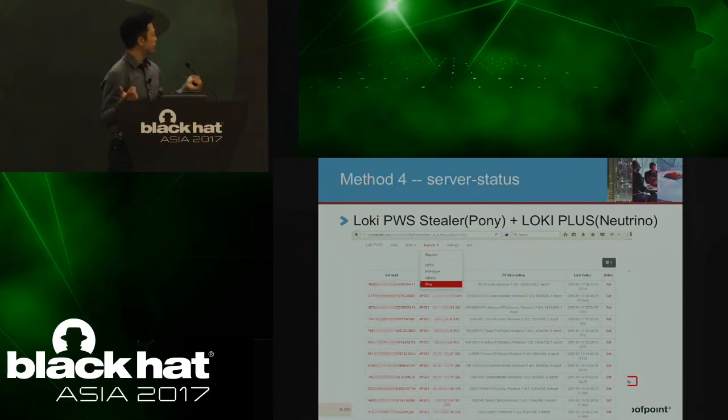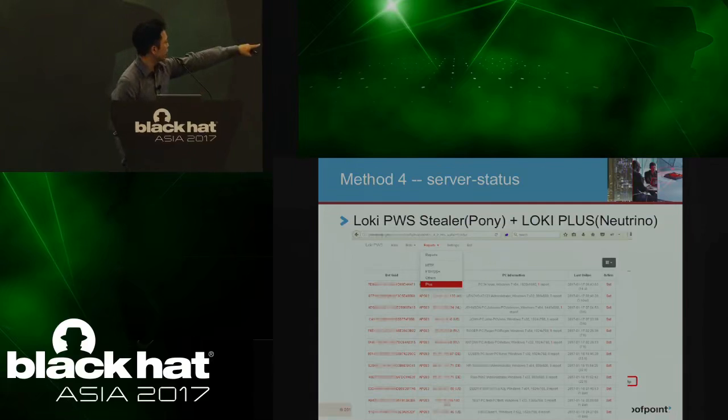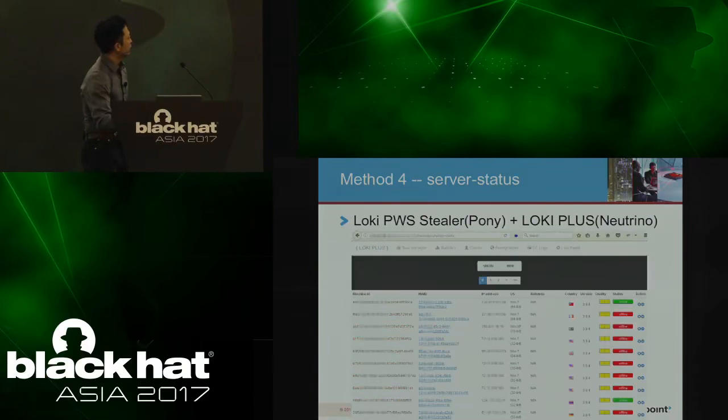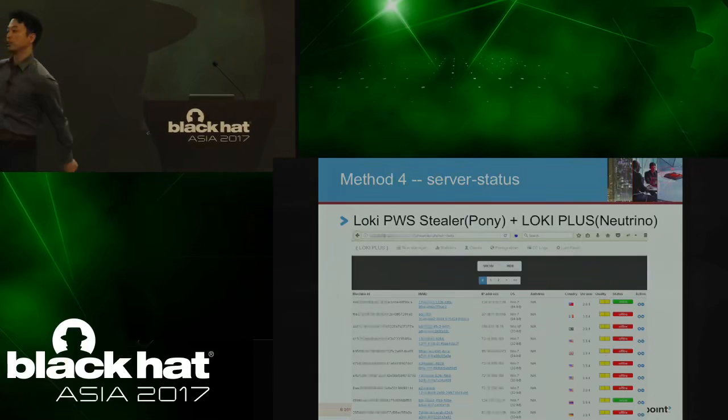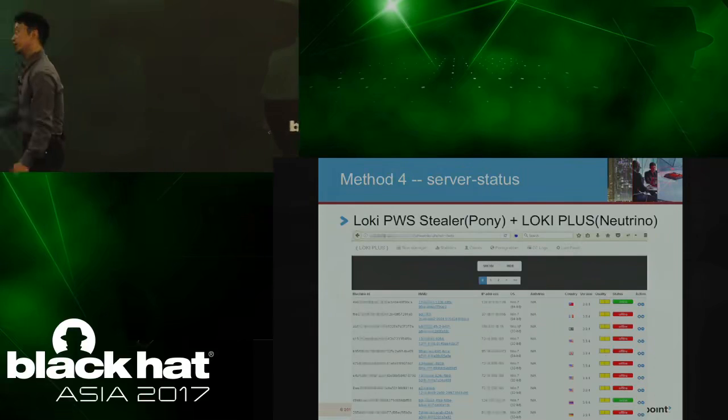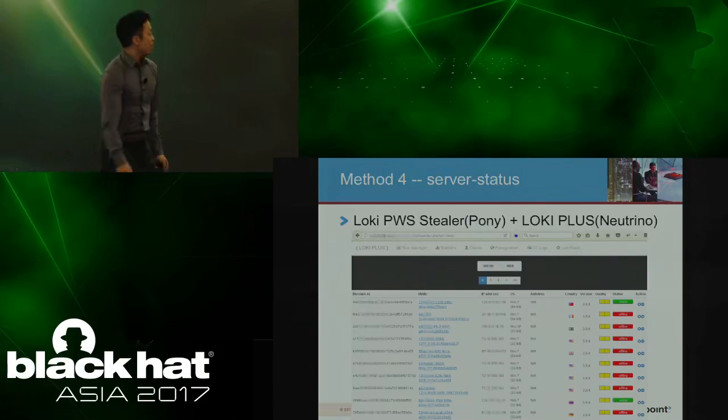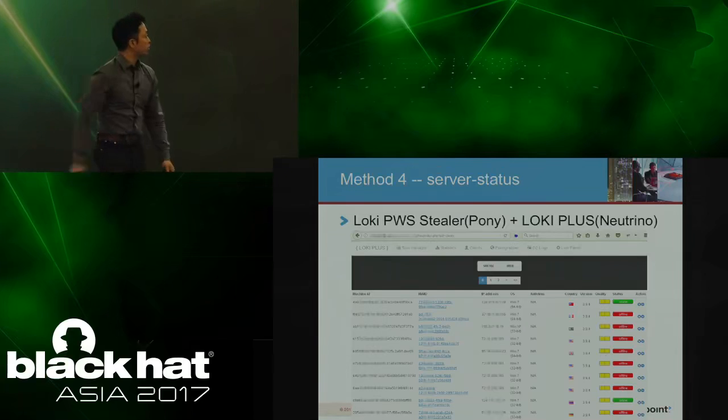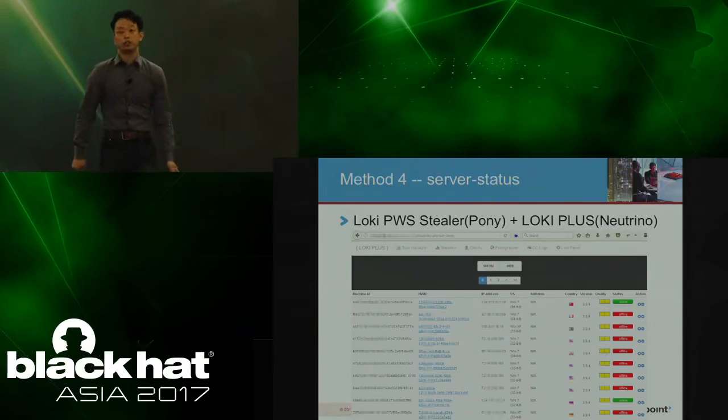It's low-key password stealer plus low-key plus. And so this is one control panel, and when you click on that plus menu, it actually takes you to another command and control panel based on the neutrino bot. So there are two command and control panels integrated together. Relatively new stuff. And this was discovered through the server status module of Apache.